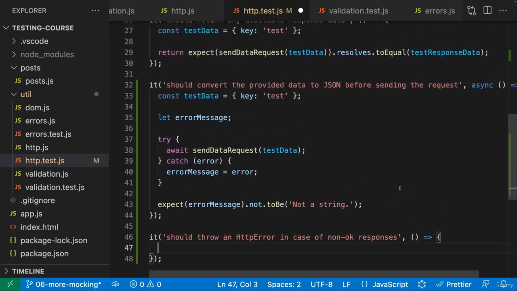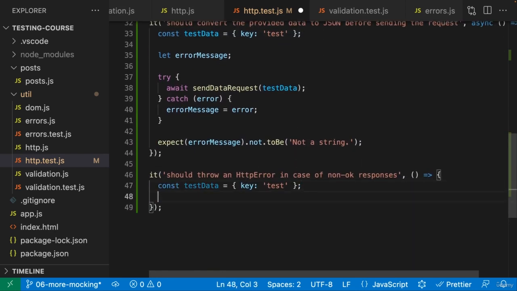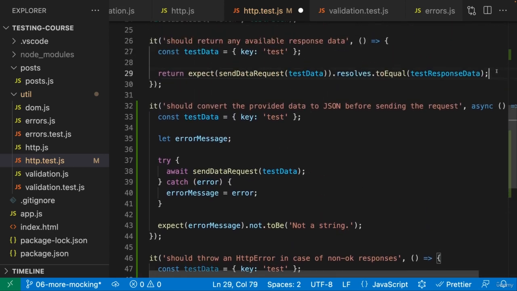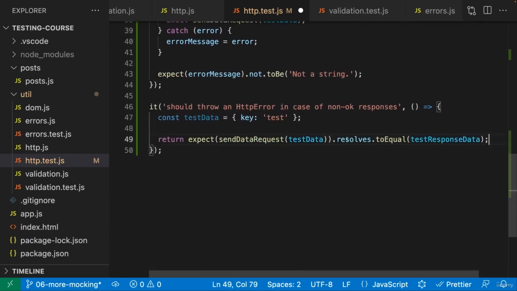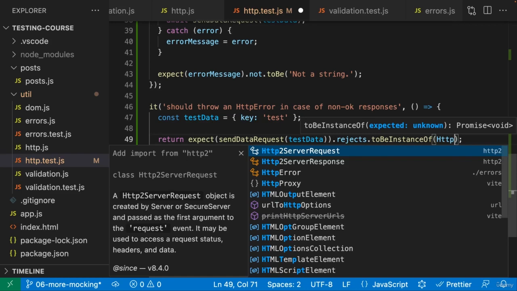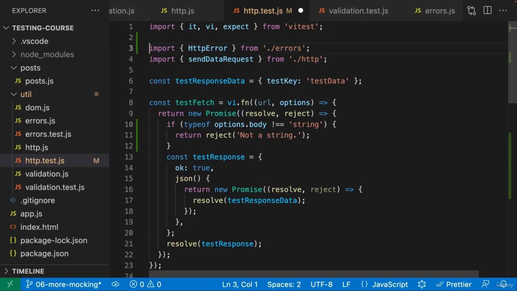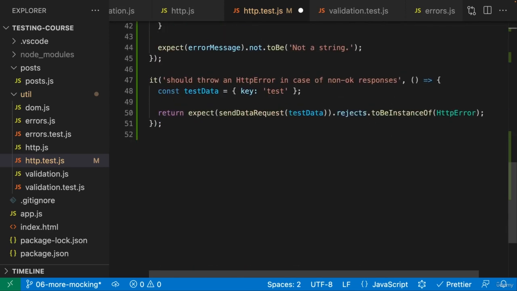Now for this, we of course will need some test data. This has not changed, so I'll copy that. But now I want to check whether my promise rejects. So I'll copy that code from up here, and now check for rejection. And I want to make sure that the value I get when this is rejected is an instance of HTTP error. Hence, I'm importing this HTTP error class from the errors file here. And then we have this toBeInstanceOf helper method here to check whether the value we got after the promise was rejected is an instance of that class.